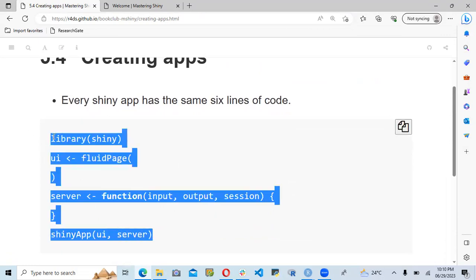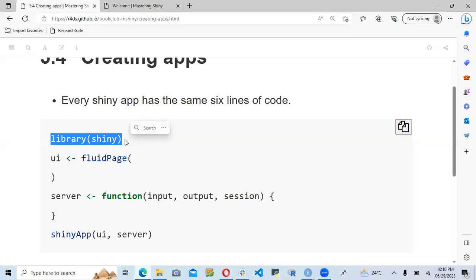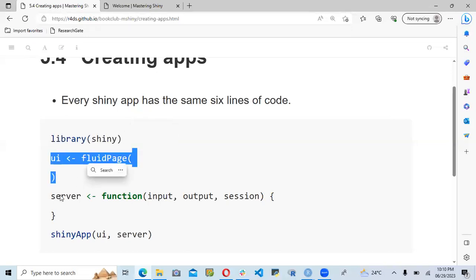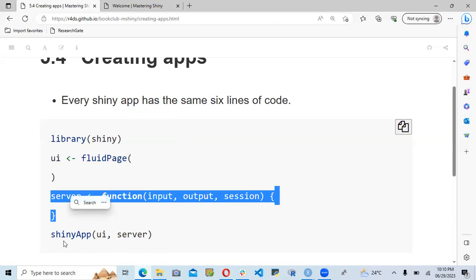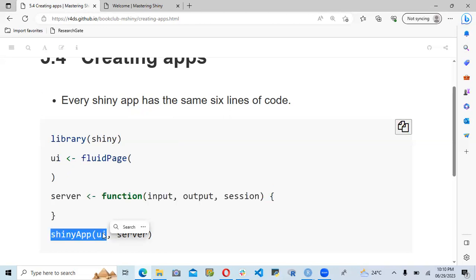First of all, we are going to have library Shiny to load the Shiny app. We are going to have the UI. We are going to have the server. We are going to have shinyApp, where we pass in both the UI and server to actually start the Shiny app. But we are not going to waste time going through all these steps.